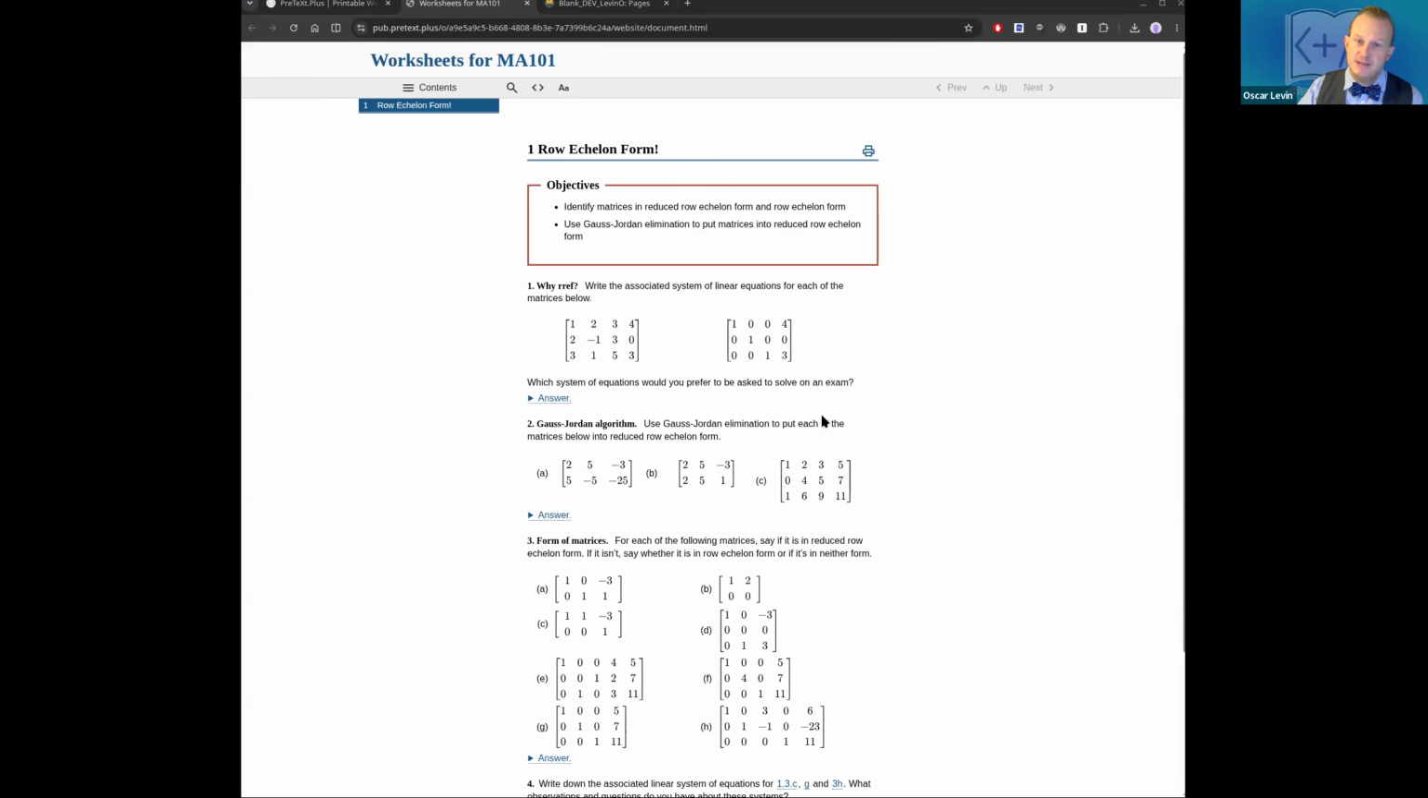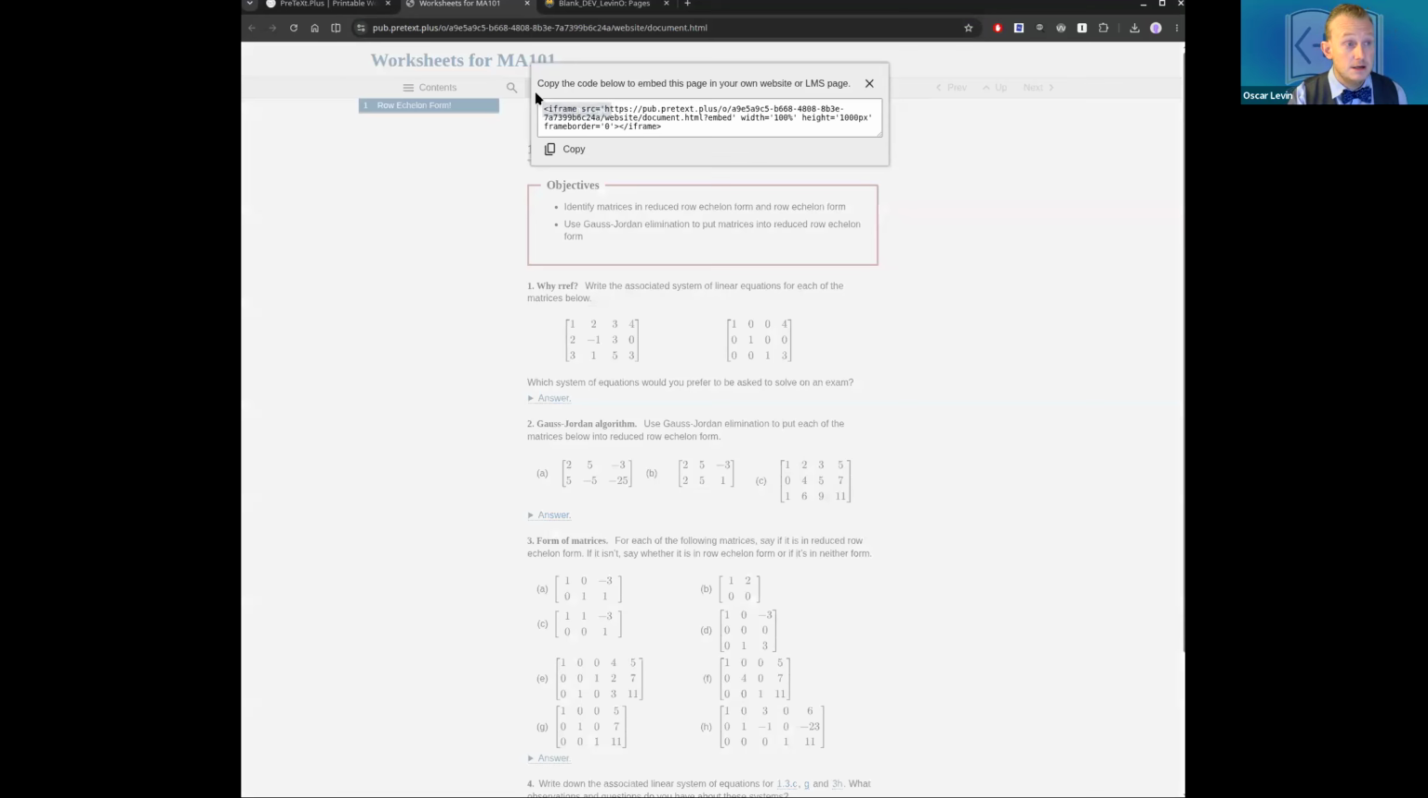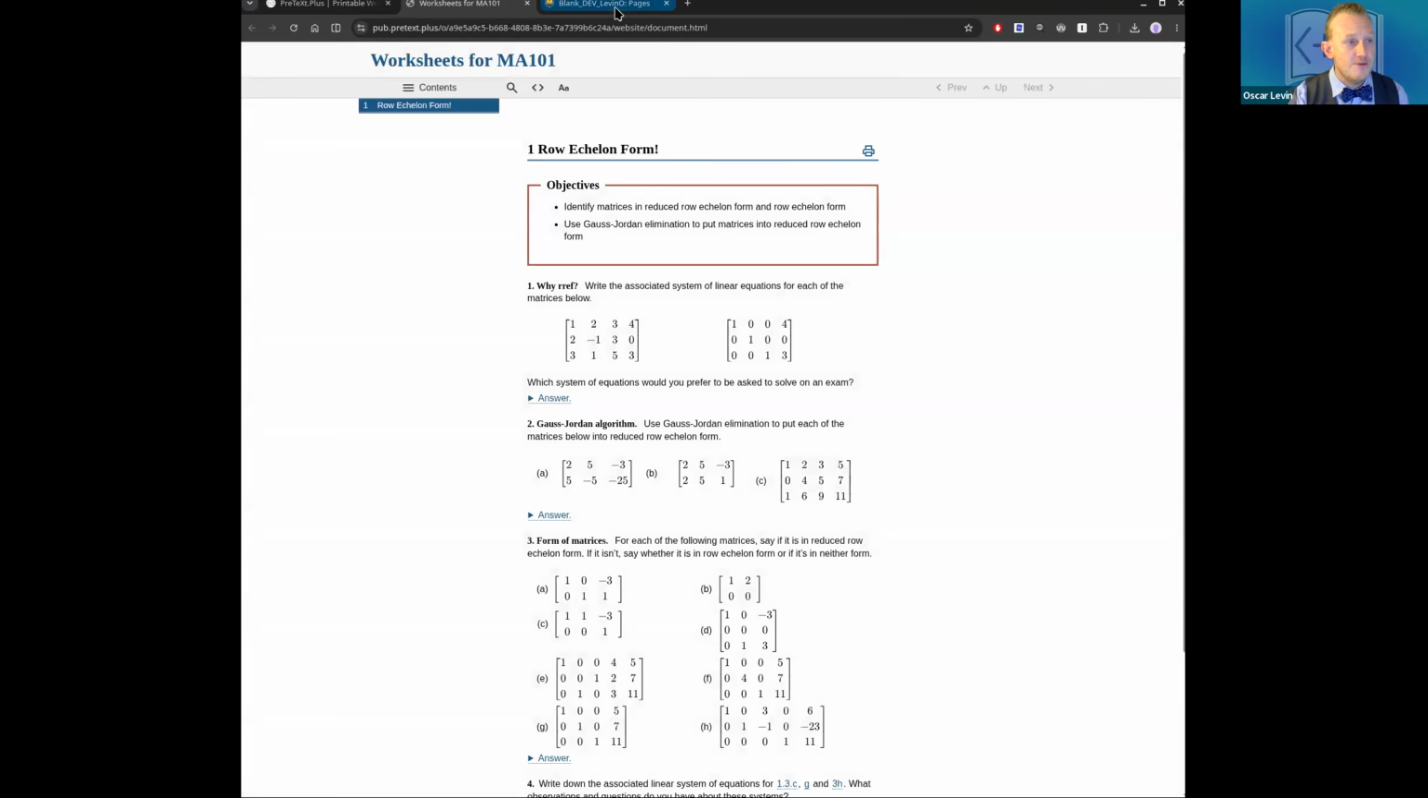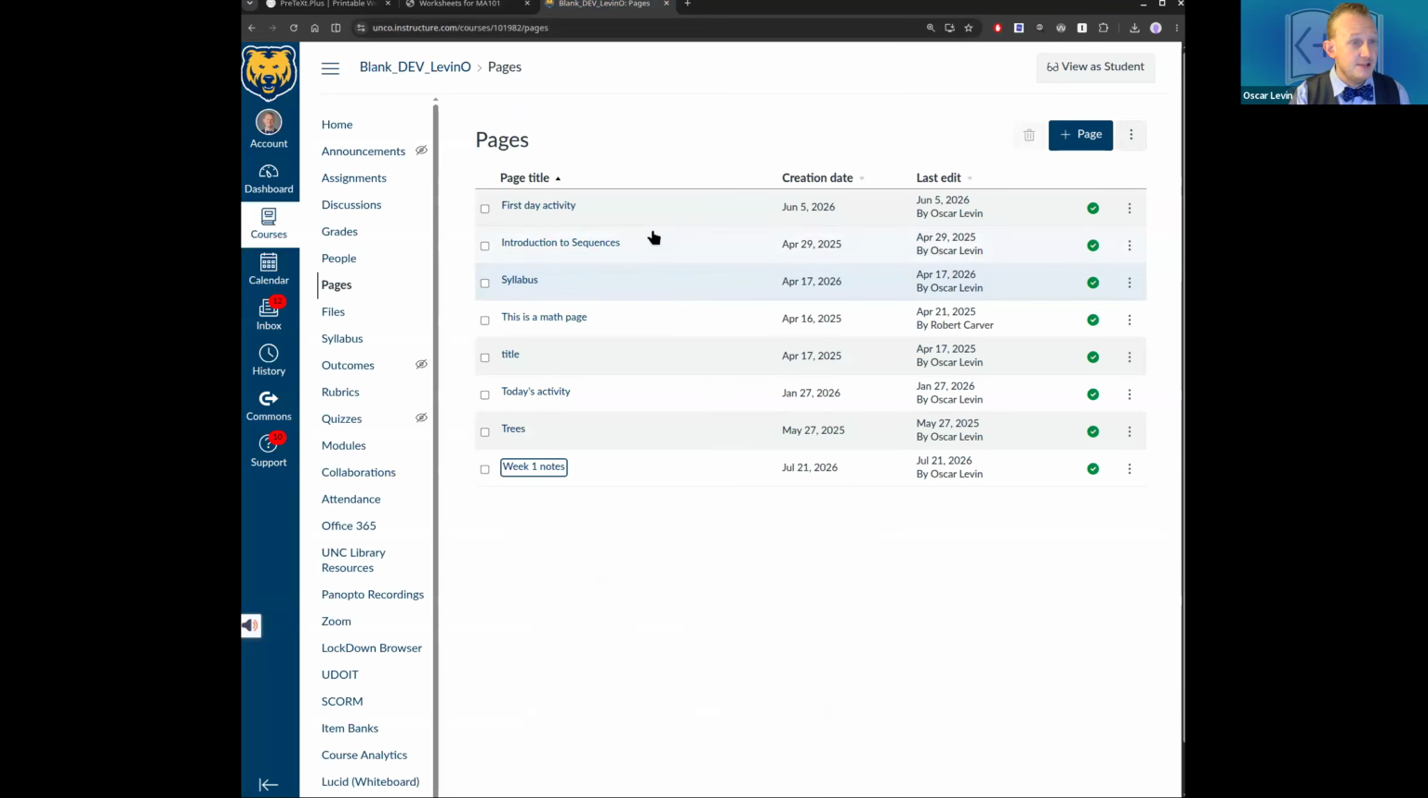What I want to do, though, is give this to my students so they can see it, and I don't want them to have to go to that URL. So I want to put this inside Canvas for me. There is an embed this page button here, and that just contains an iframe code that I'm going to paste into my learning management system. So I'll copy that, and then I'll go over to my Canvas page.